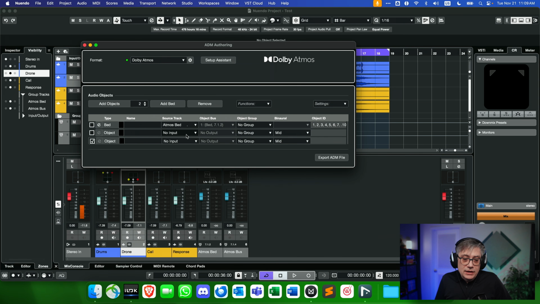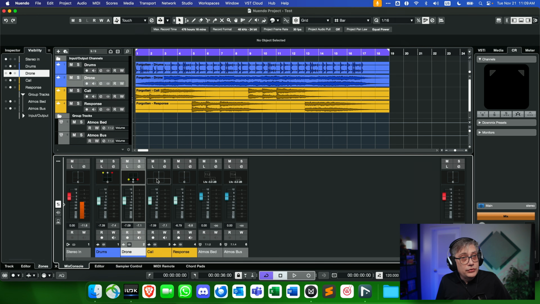Now, if I try to select them now, I can't. I currently only see the drone and the drums, and the reason for that is that the ADM authoring window only sees those tracks if those tracks have the correct panner on them, and this is currently not the case because we set everything up manually, and that means that we have the stereo panner on the track.